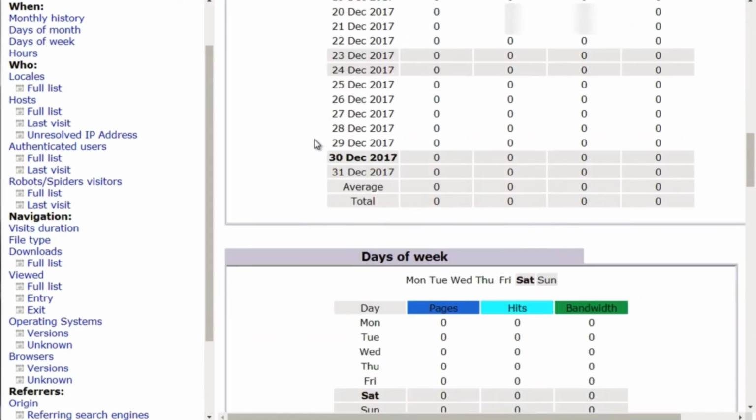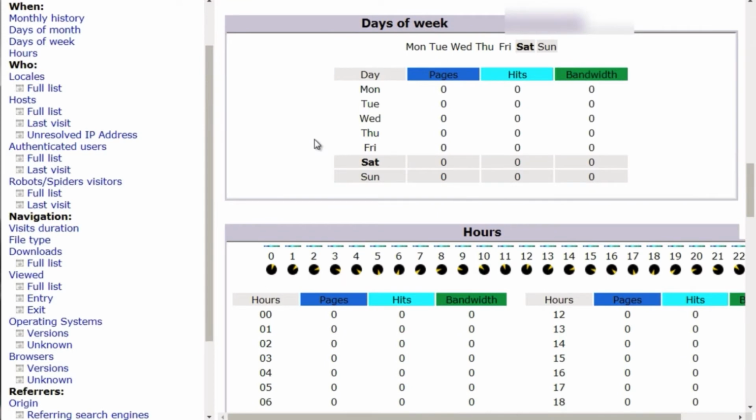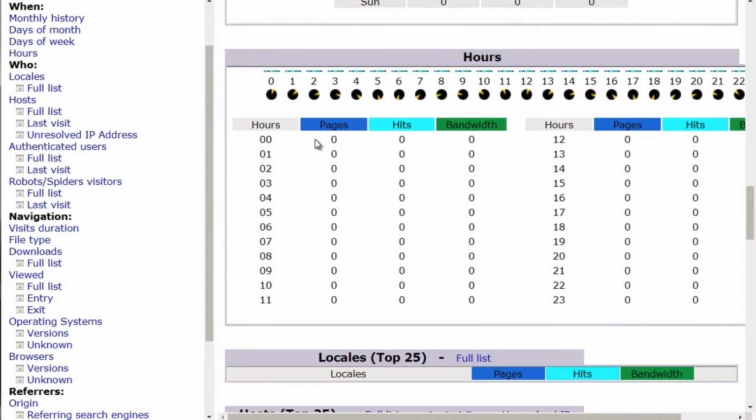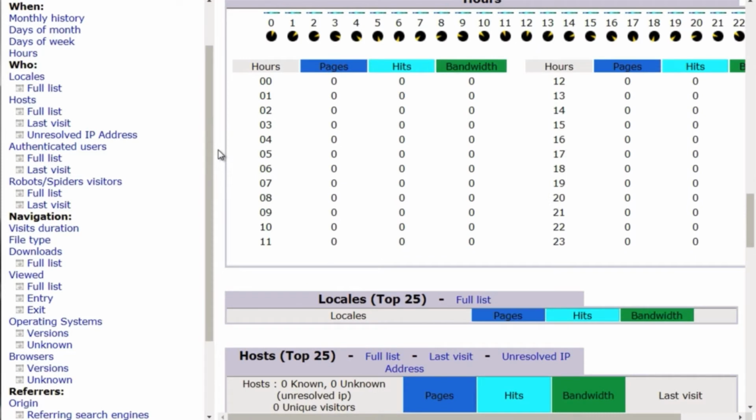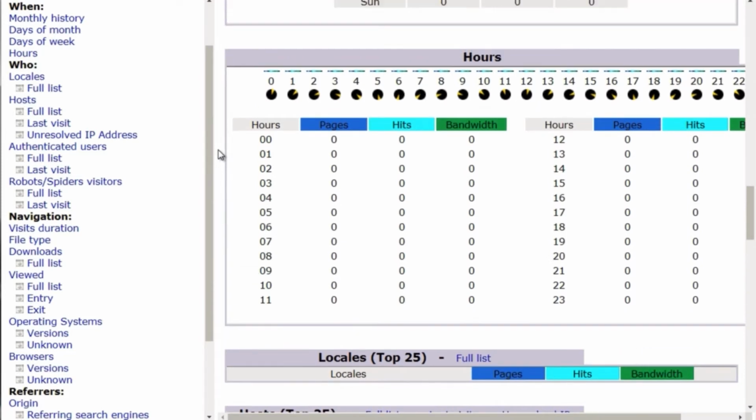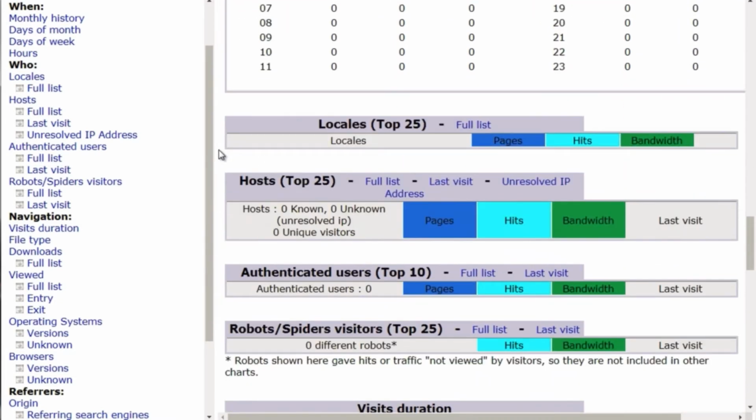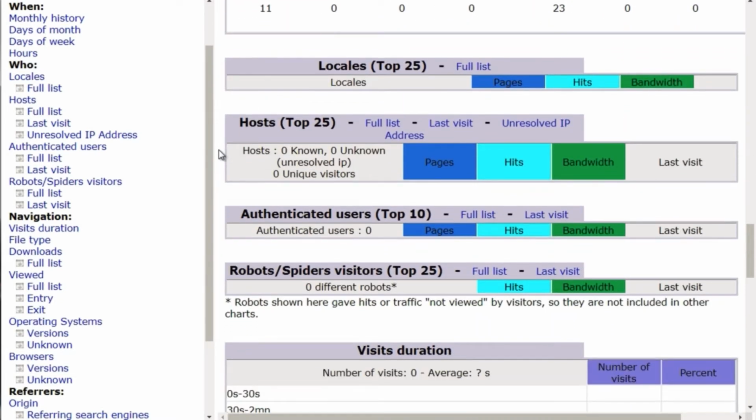We've got days of week. We've got hours, which is crucial. You might notice that you might be getting more people at a specific hour or a specific time, and knowing this data is important because you can connect it to your email autoresponder system and email people at that specific hour. You're really taking yourself out of the box here and actually understanding what is happening. Knowing how people are interacting with your website is crucial.